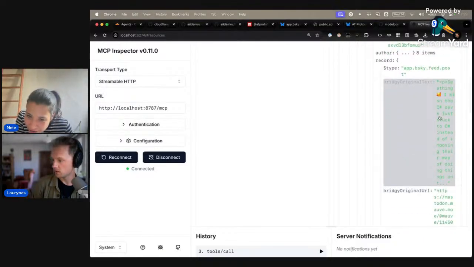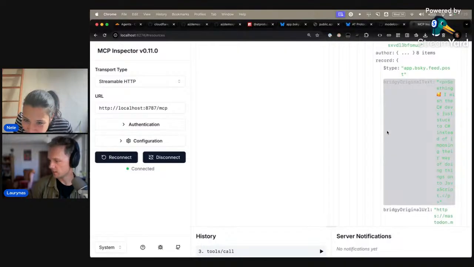There's something about C#. I wish C# devs just stuck to C# instead of imposing their way of doing things onto JavaScript.